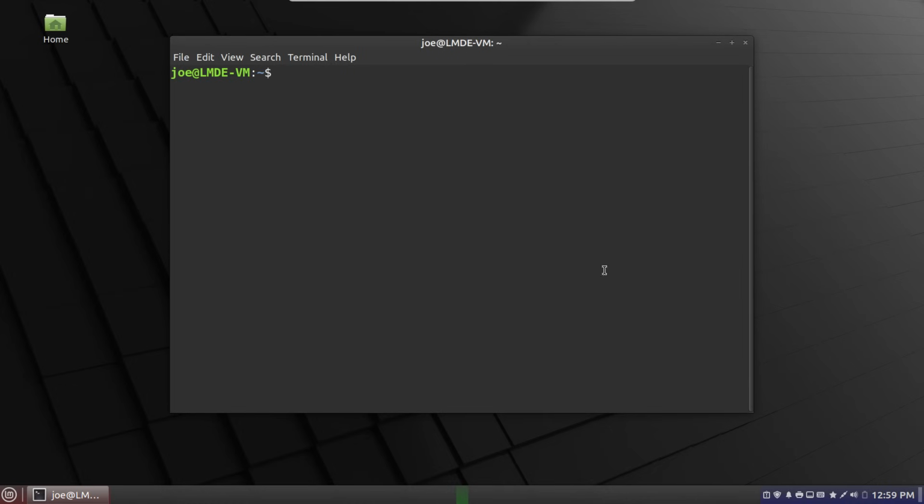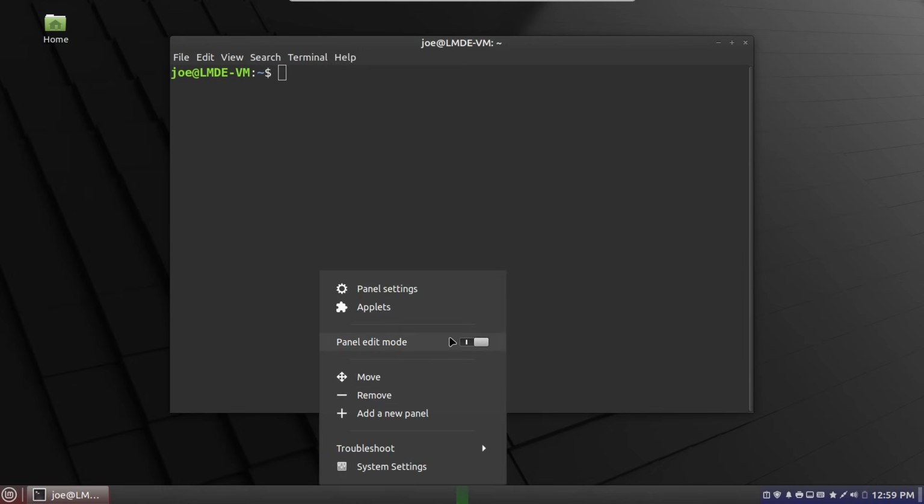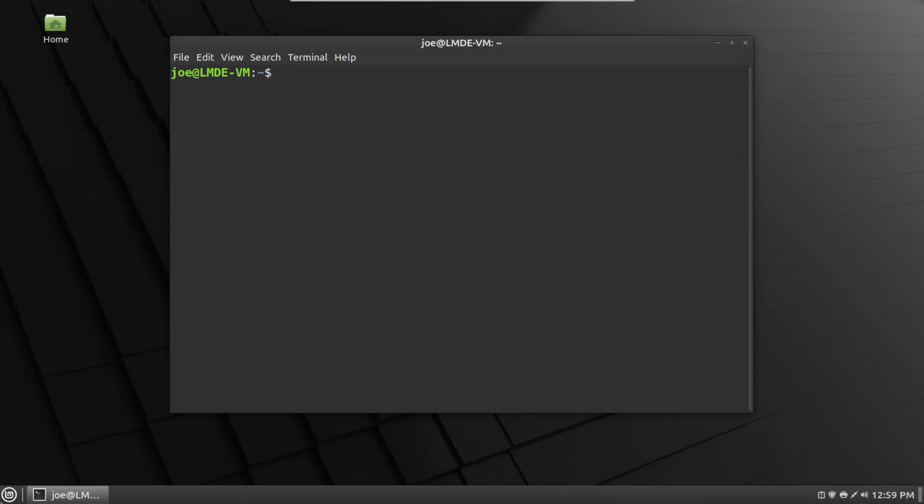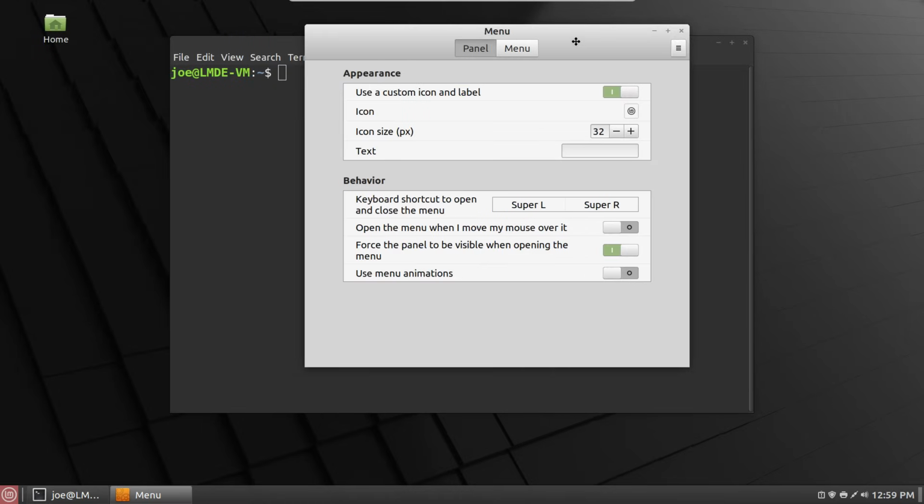Now, take this out of edit mode, because that's all I wanted to do. And we'll go back and we're going to tweak some other settings in the panel in just a moment. Let's right-click on the menu. This is way down in the corner. I know it's probably hard for some of you to see, but we're here.